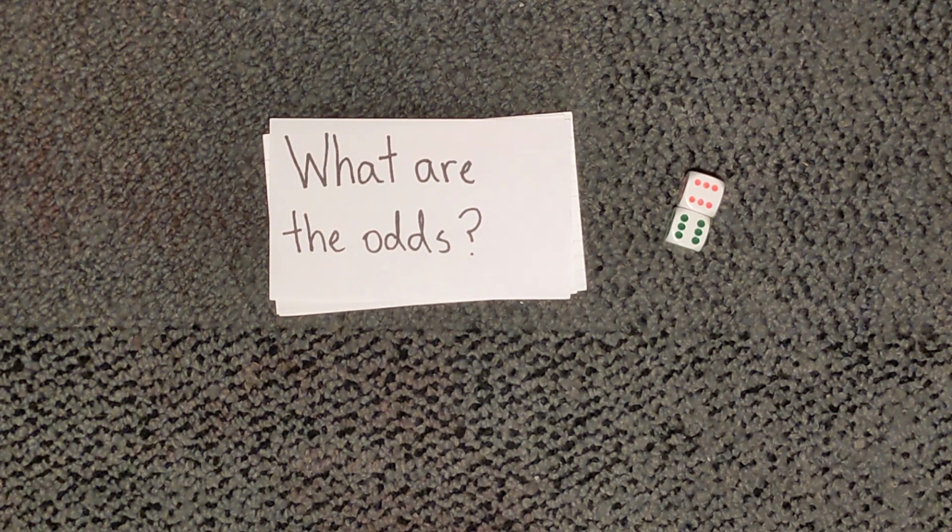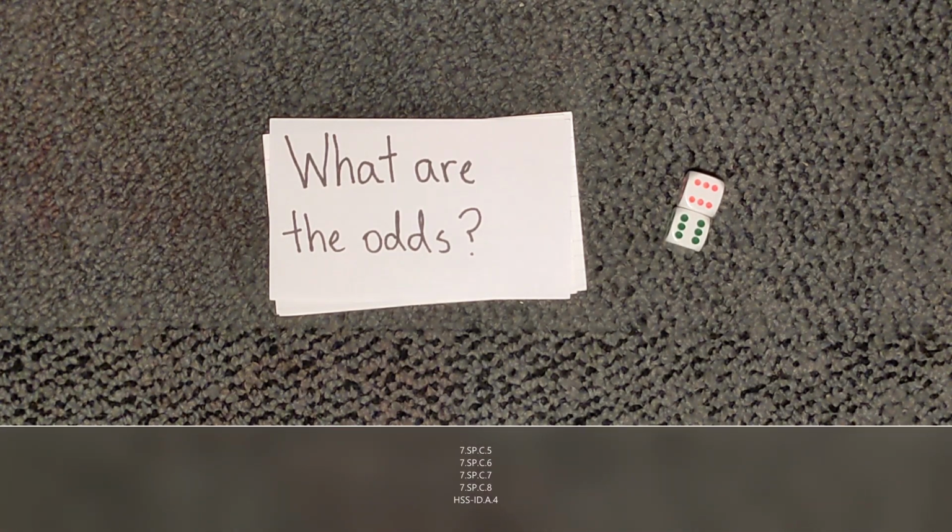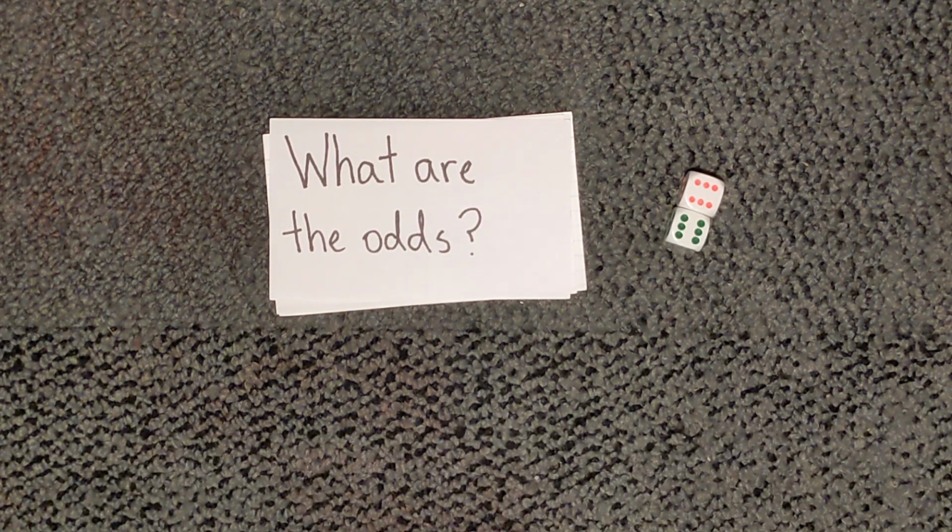Today we're looking at a game called What Are the Odds, which uses 2 regular dice and a special deck of cards to explore probability. This game can introduce students to Common Core standards like S.SP.C.5 through 8, as well as HSS.ID.A.4, which are probability and statistics standards. I think this game also can be applied to most age groups since its content can be shaped through the lesson that you teach after.